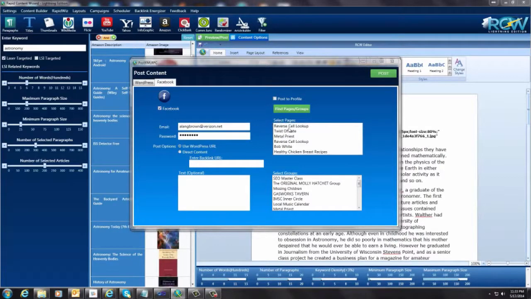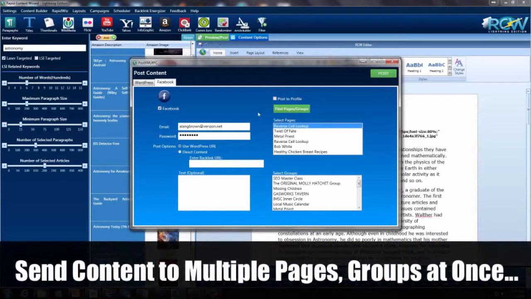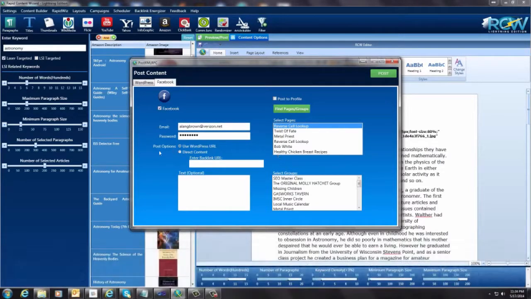So right here I've got a page. I'm going to select this one right here. I'm not going to select a group right now. I'm just going to leave that the way it is. We have the option to use a WordPress URL, or we can post just direct content to it.